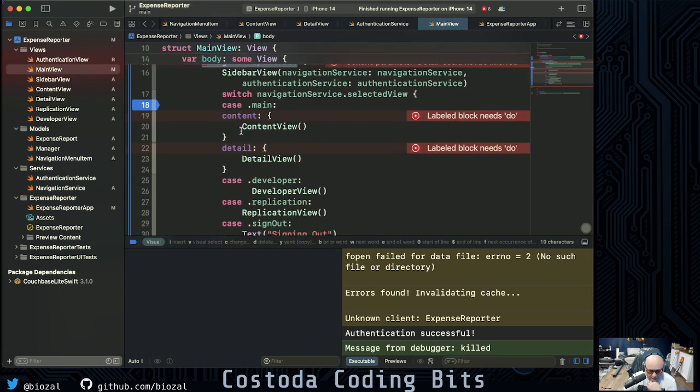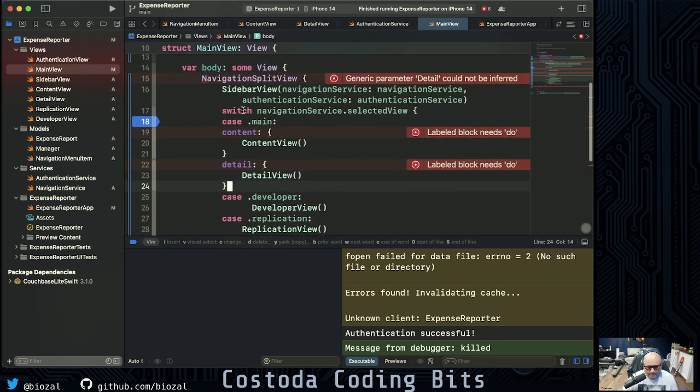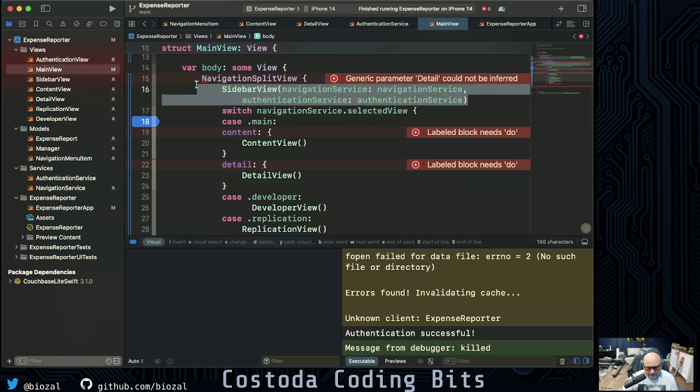Labeled block needs a do. No, it doesn't. That's not the code for split view. If you want a 2 detail view, you could just do content. Each one of these should be content and detail. I hate duplicating code. I think I know how to make this work, but I don't like the idea of it. Let's see if I can get this working, and then we'll figure out a way to make it so that I don't have to do this.